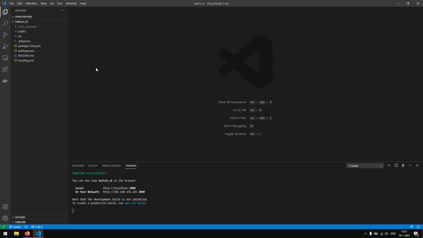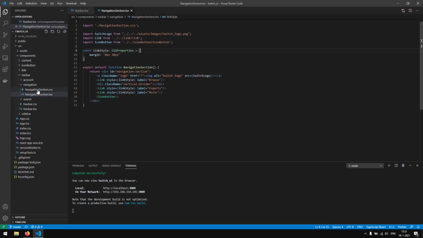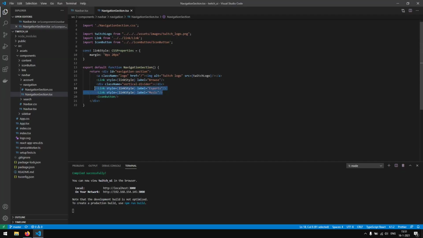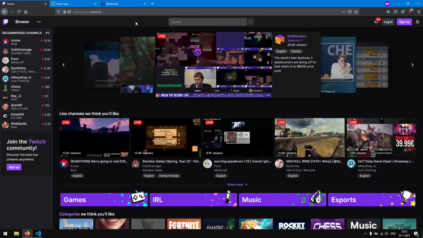We are going to open up our code editor and we are going in our navbar component. Since right here we have our navigation section, which is on the left side. So we open up the navigation and we are going to remove the esports and the music, like so. And if it refreshes the page, we will hopefully see that those two are gone. And then we are going to remove the divider, which is between browse and the triple dots, like so. And now we have the same layout as the Twitch page.